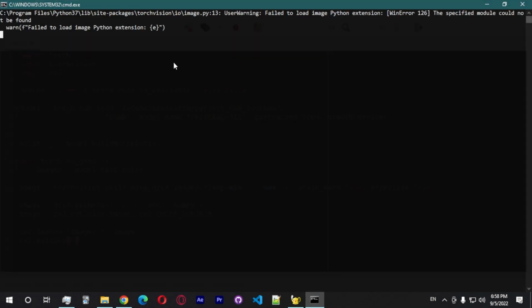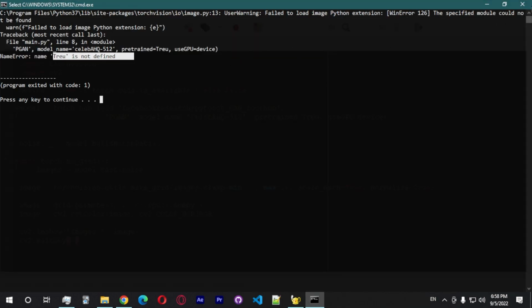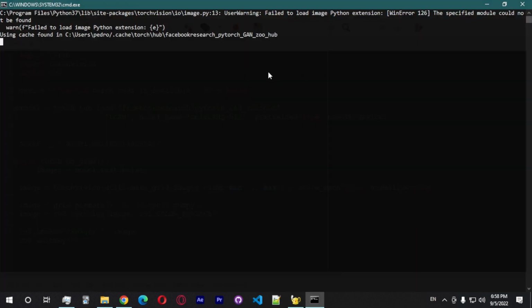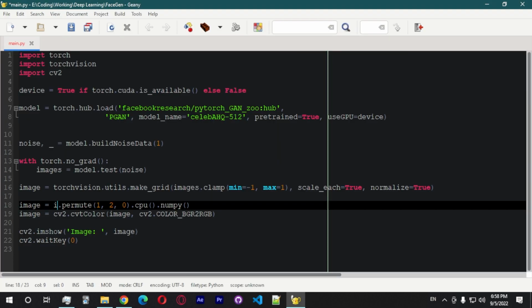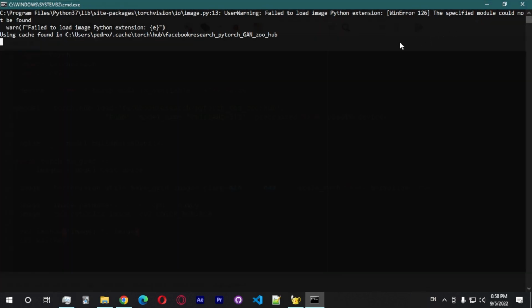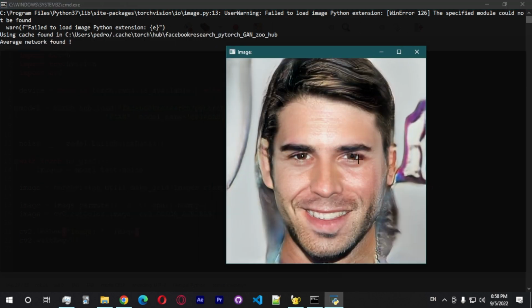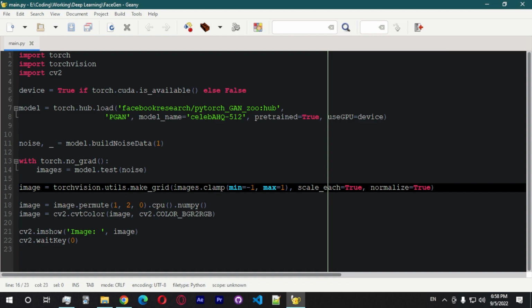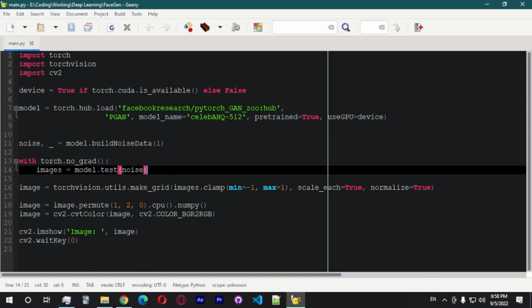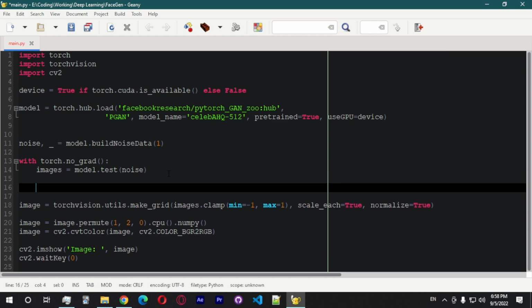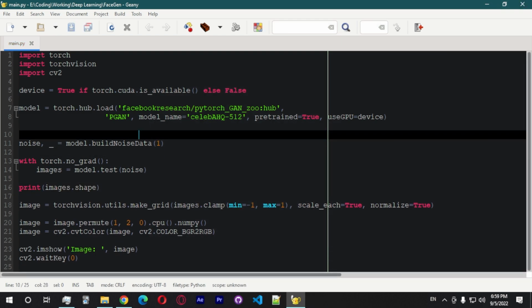Now let's run it. Pretrained should be True. Let's take a look. Grid is not defined. I disconnected my second monitor. I have that name. Okay, so we were able to create this image. Let me just see if I can remove this line of code. Let me type the shape of images. Okay, so we were able to create this image.